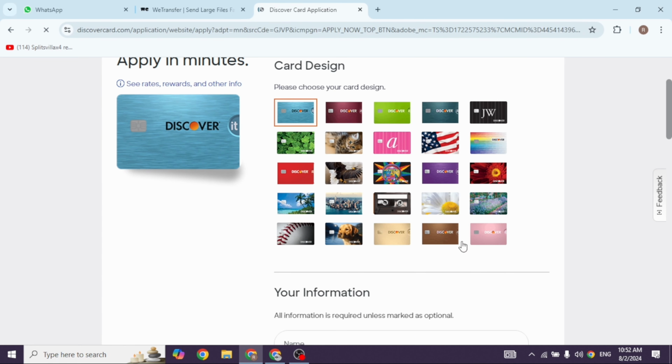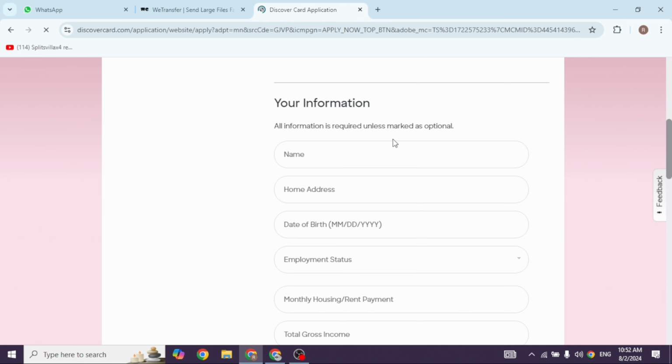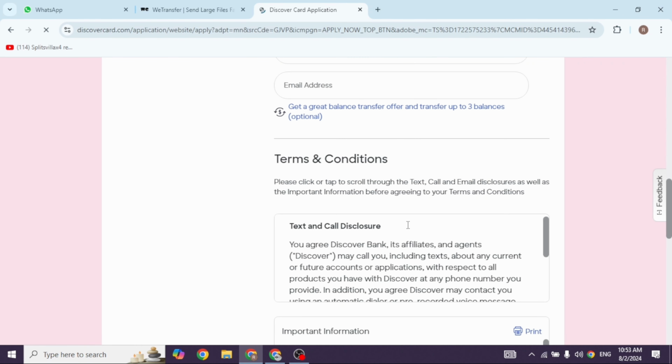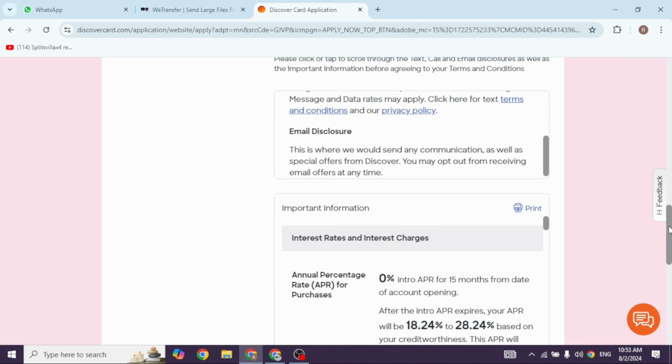First up, you can go ahead and select the card design. Then you have to provide your information. Type in your name, home address, date of birth, employment status, monthly housing, likewise rent, and agree with the terms and conditions of the card.